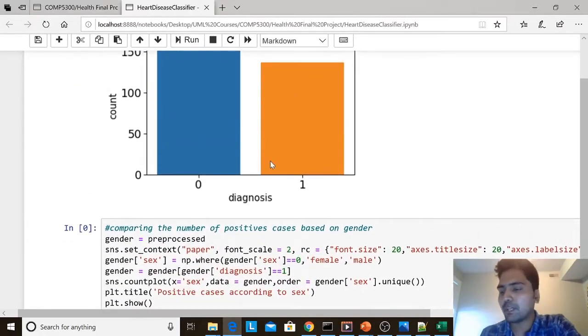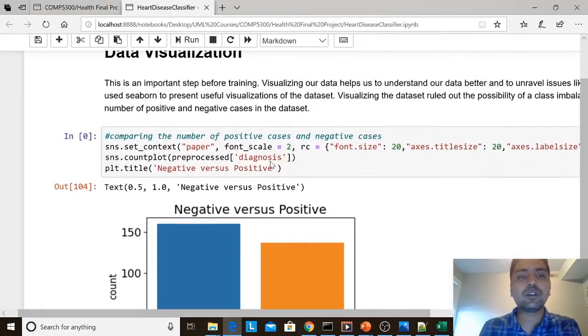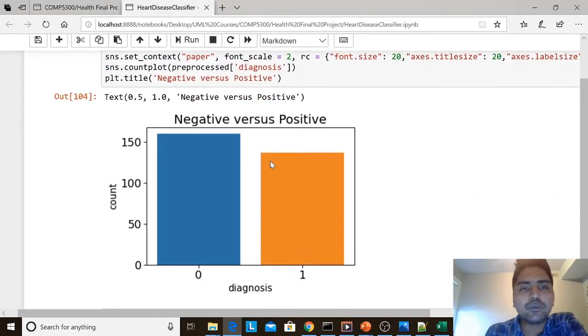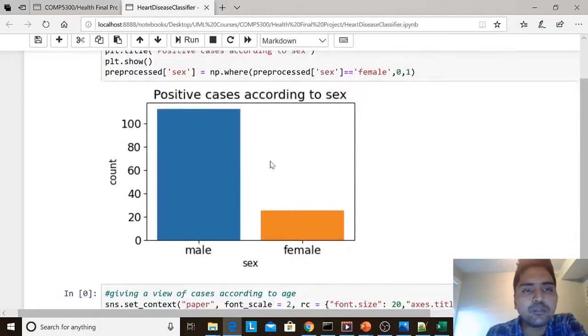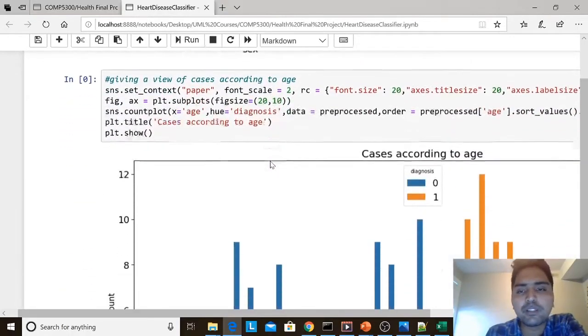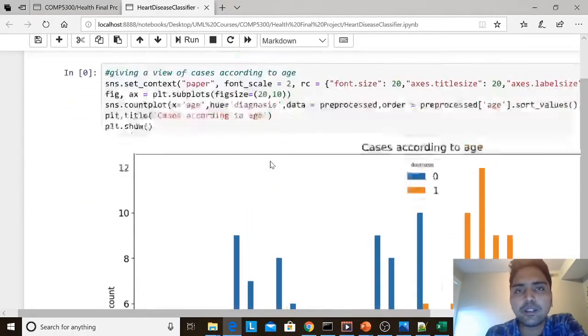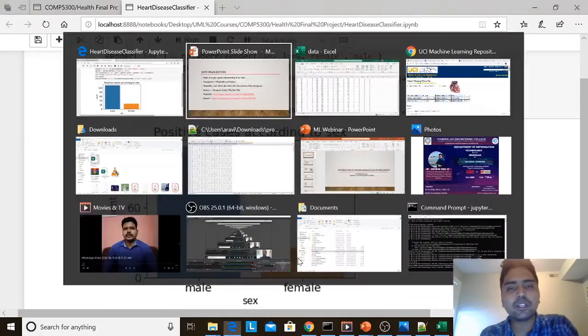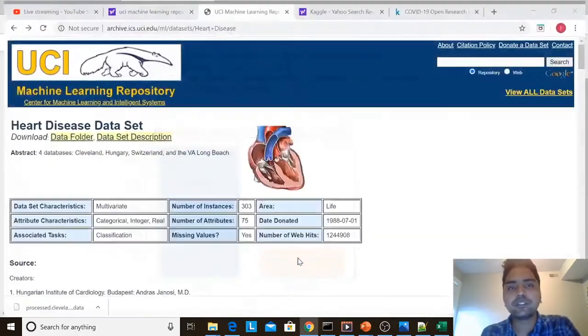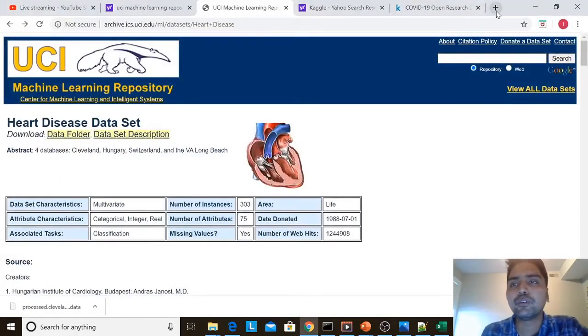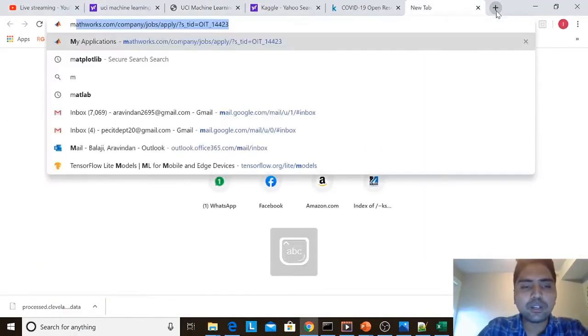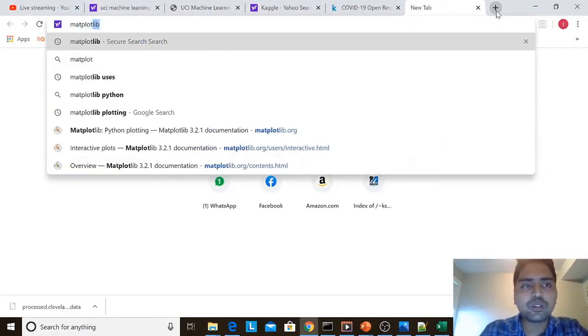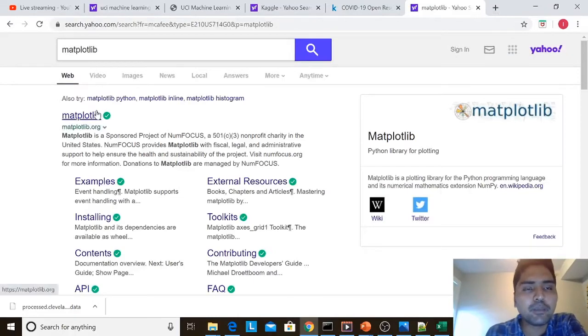And the same applies to everything else. I've just shown one example, and I've used only count plot, so I don't have an example of any other charts here. But I can show you the documentation of Matplotlib and Seaborn, which will be very useful for you. You can go through it and use whatever you want based on your application.